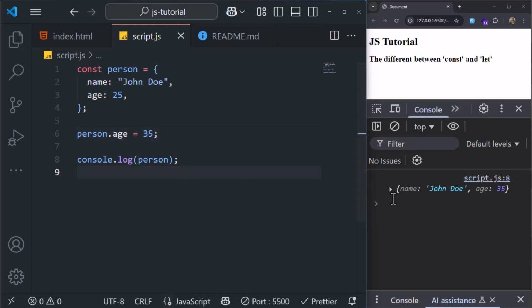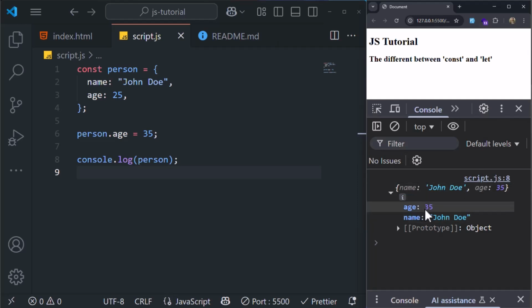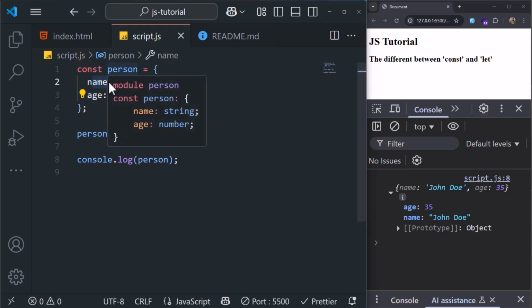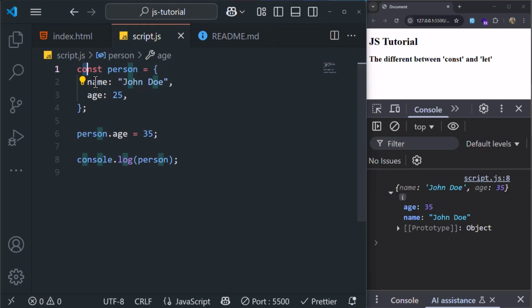Now you can see we have the same person, John Doe, but with the age of 35. So you see that we could actually manipulate it and mutate the age of this person. So the properties and the items inside an object or array can be modified, but it doesn't mean that you have to change the whole object of person. However, with let, you can do that.